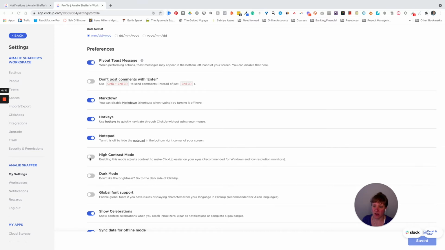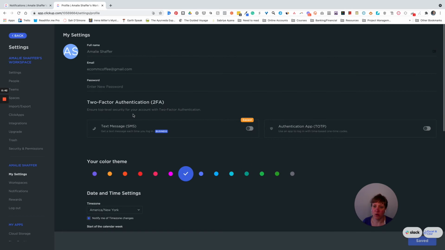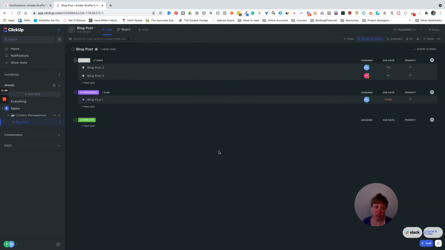And high contrast is also a mode that you can put in. So if you just toggle it over, let's toggle over dark mode right here. And then I'm just going to hit save changes. So now they'll be in the dark mode. And let me go back in so I can show you what it looks like. So this is what it looks like if it's in dark mode.